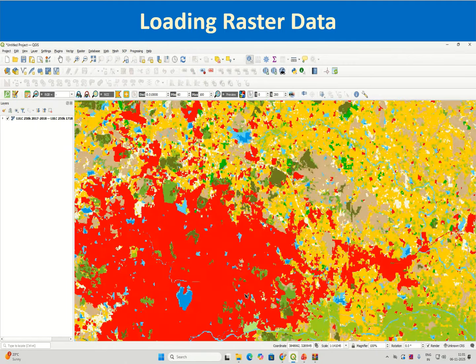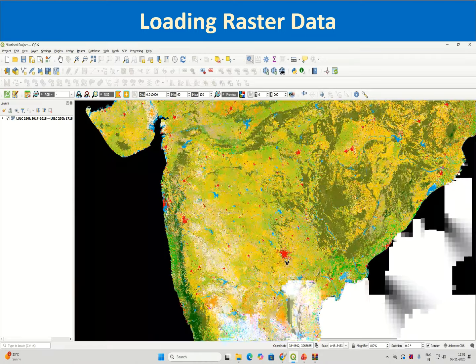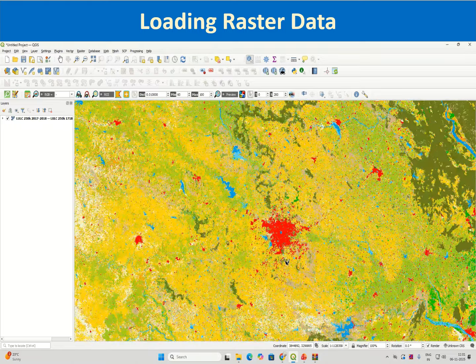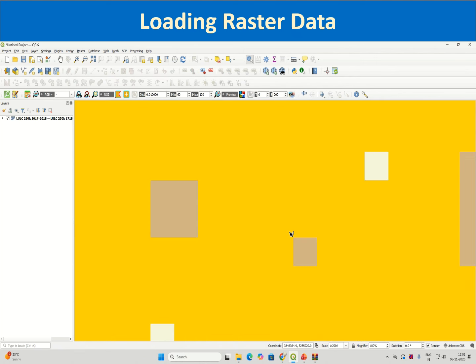You click here on any pixel. If you zoom in, you will find the pixel size. This is 56 by 56. You will find it pixelated. So you see, as I keep zooming in, different pyramidal level layers are being displayed. The actual raster is this one, the final resolution at 56 meters.